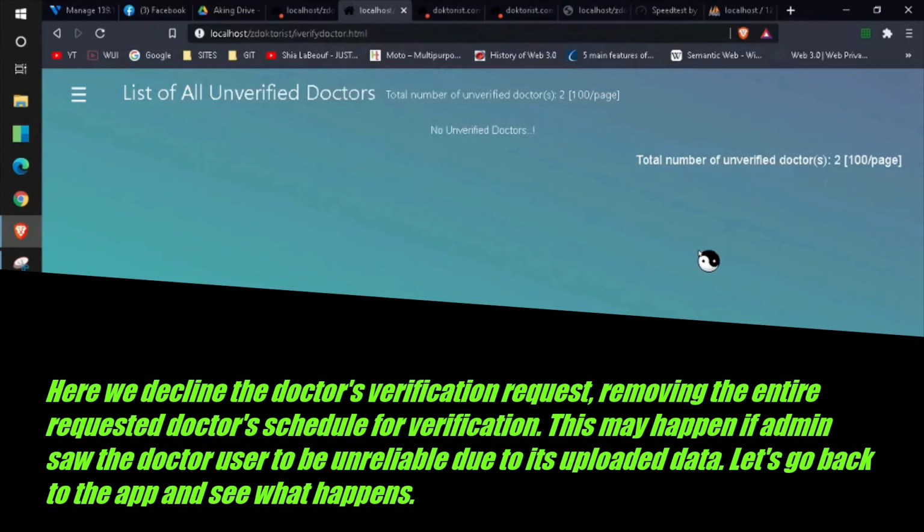Here, we decline the doctor's verification request, removing the entire requested doctor schedule for verification. This may happen if the admin saw the doctor user to be unreliable, due to its uploaded data. Let's go back to the app and see what happens.